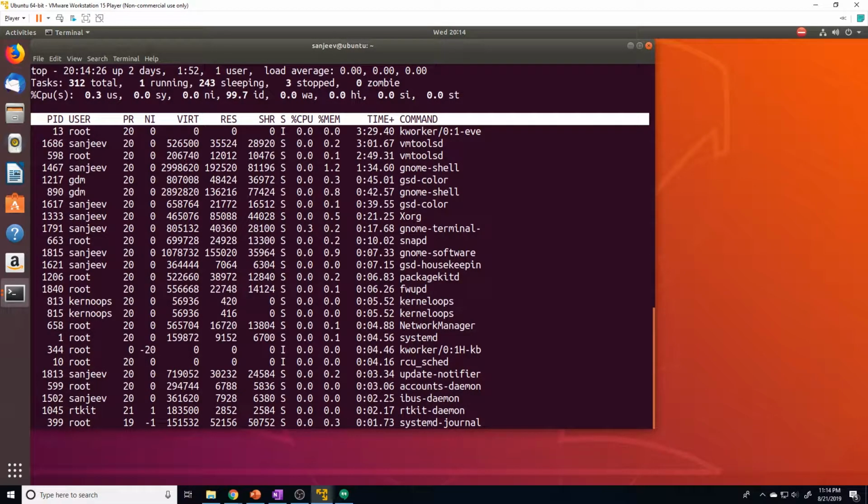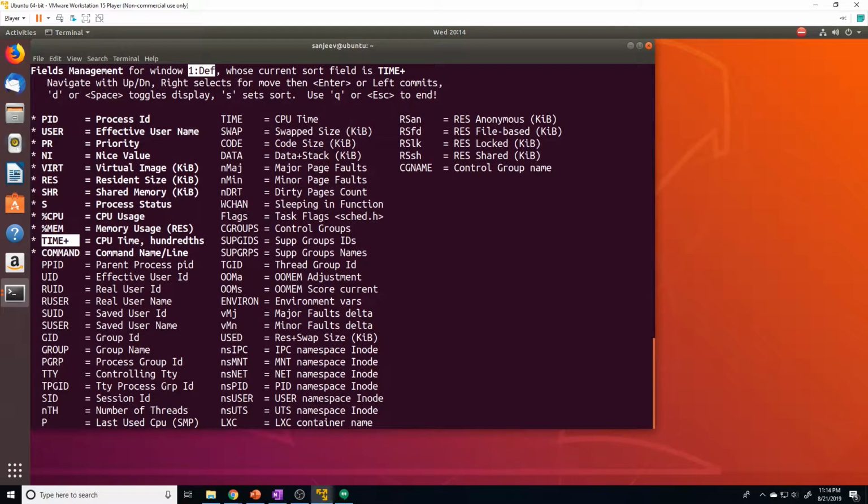Now there's another way to actually choose what column you want to sort on, and that's doing it interactively by pressing Shift and then the letter F. So that's going to give you a menu of all the different categories that we can sort on. And you can see up here it's saying that, right now we're sorting based on time. But let's say we want to sort based on PID now.